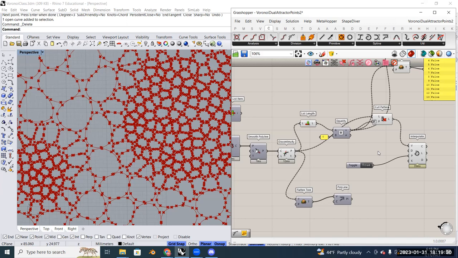So what we did here is, if you come into the cull pattern component, since the equality says that everything is false, what that component does is it deletes falses. So if you right click on the P right there, there's an option called invert. It'll just turn everything from false to true, so we keep everything that we want to.